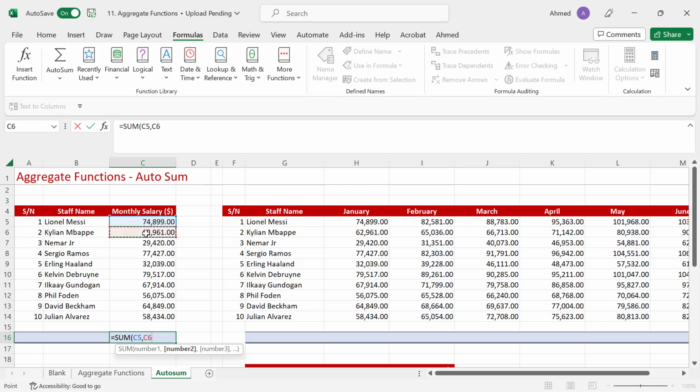I can pick that one as my number 2. Then I can put in another comma. You see number 3 is now emboldened. I'm supposed to pick number 3. And I'm basically supposed to pick all of these one by one like that. Okay? But that's not what we're going to do, because this is not much different from just manually typing C5 plus C6 plus C7. I'm going to show you the right way for us to complete this in the next video.